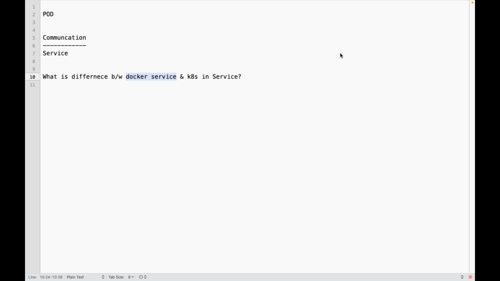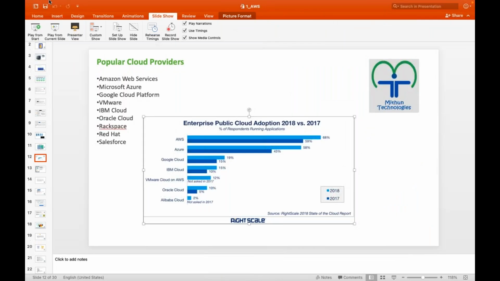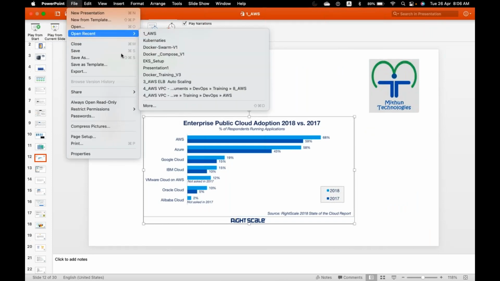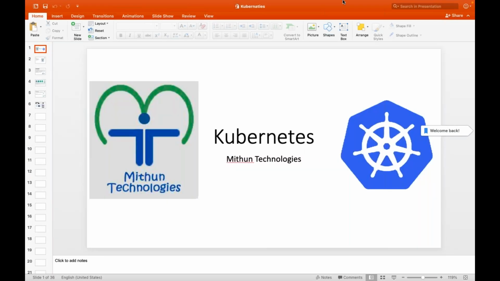In Kubernetes, will a Kubernetes service create pods? Will a Kubernetes service manage the pods and containers? No. So in Kubernetes, is a service responsible only for communication and load balancing within the cluster? Yes. In Kubernetes, there is a concept called service. Now let me explain what a service is in Kubernetes, then we will proceed.